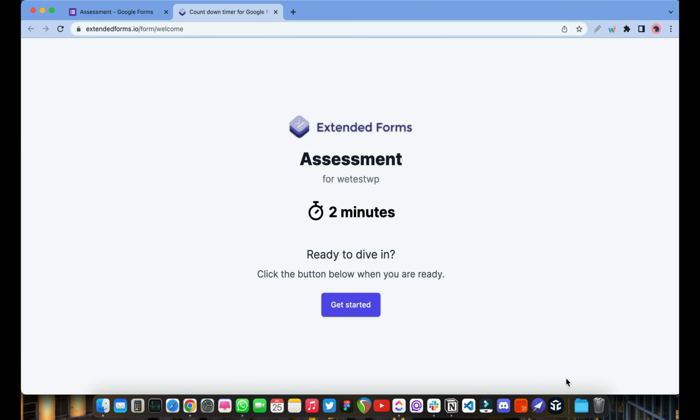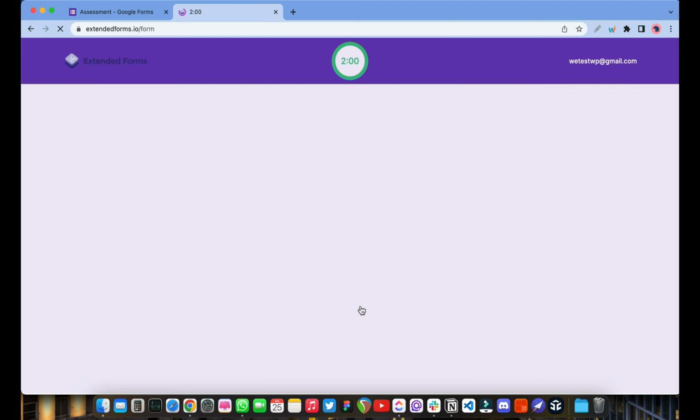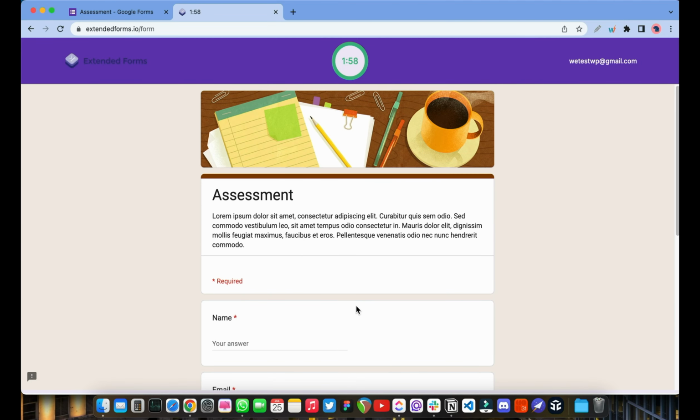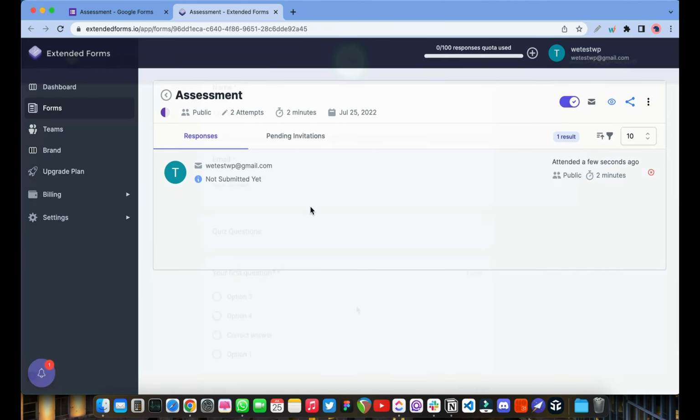With one click, you can turn a basic Google Form into a timed test or quiz. It also comes with a number of powerful features like custom branding and team management. Extended Forms also has an intuitive dashboard that lets you manage every aspect of the app. That includes responses, forms, teams, brand, and invitations.